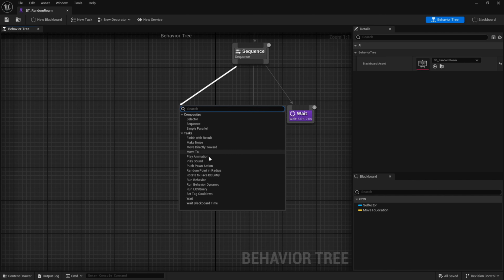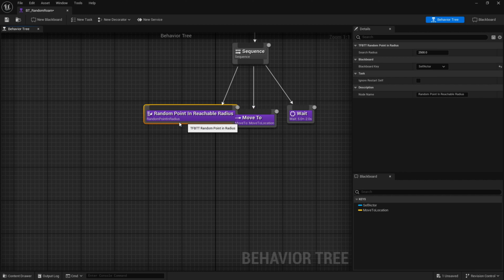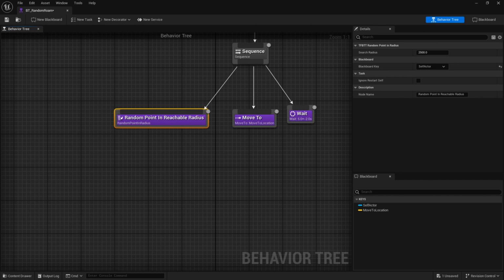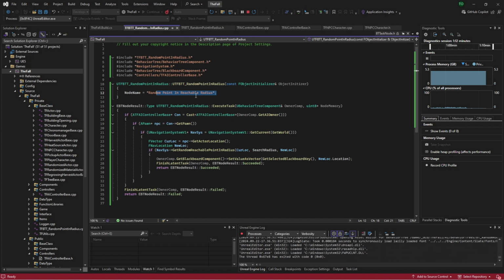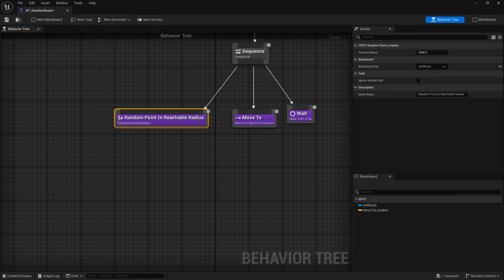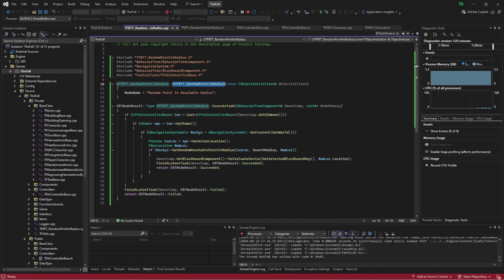Let's drag off our node, and you can see random point in radius. Really big task name there. And that is based off of not this, which I thought that's what it was, but it's this here. I believe. Is a random point in reachable. Am I blind and my memory sucks? Yeah, random point in reachable radius. Sorry, I am being a complete fool here. It is using this node name. Now, obviously this is a rather large node name, but it is what it is.